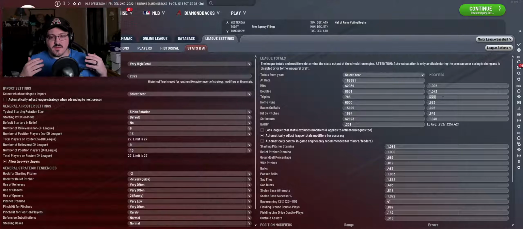Now, these totals that you're seeing on the screen right now are based off of MLB's 2021 season. So these are based off of live ball as of today. And that's why you can see there's a higher amount of strikeouts, decent amount of home runs, less triples, more doubles. And as you can tell also down below, right next to the BABIP, we have the league averages for batting average, on-base percentage, and slugging percentage. And you can actually compare that to real baseball and try to get it as close as possible if you'd like. Also, you can have it automatically adjust these totals every single season for accuracy.